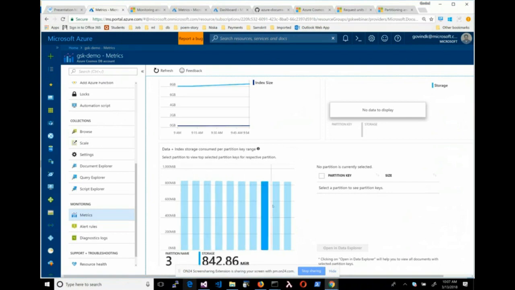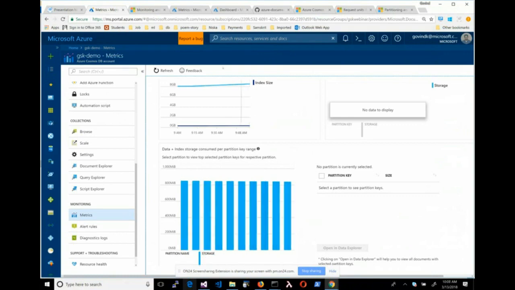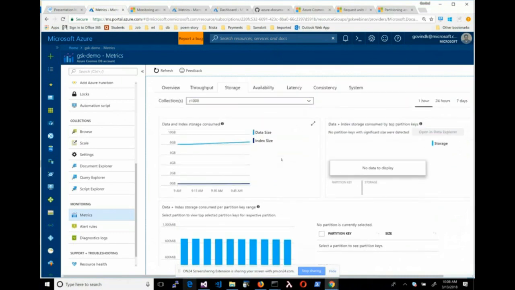But you should see a good uniform distribution. It doesn't have to be as equal as it is coming down here. Plus or minus 10% is completely okay, but drastic deviations will not be so great. So this is one set of things that you will be looking at.